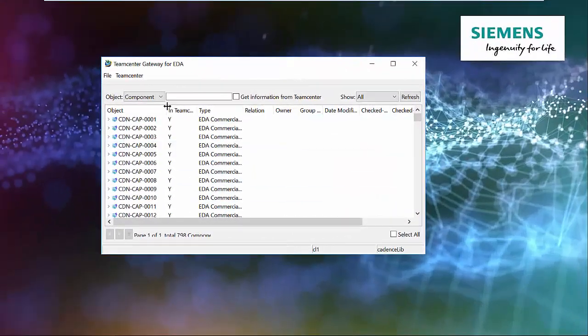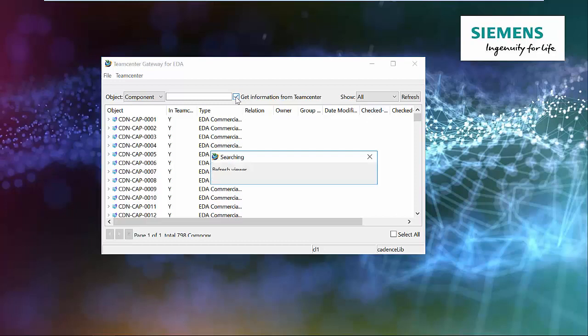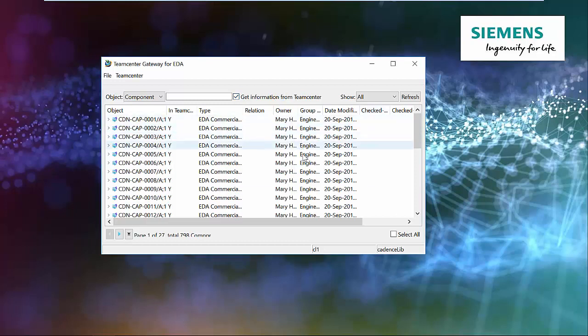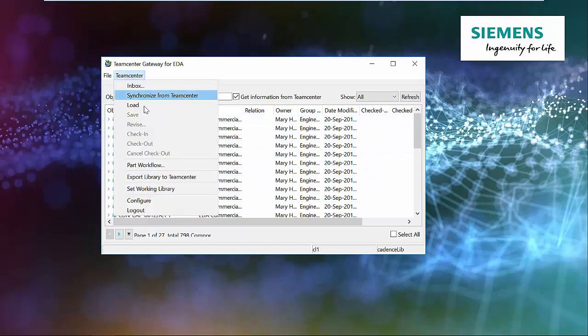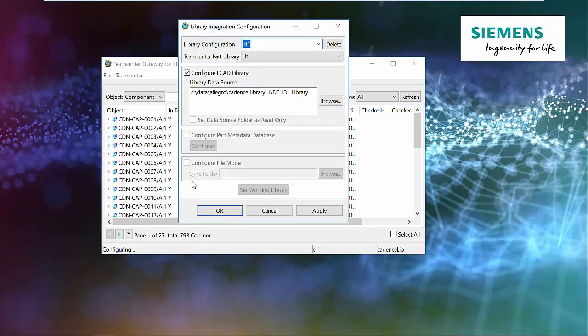Going to Teamcenter EDA Gateway for Library, we can see all the components that are defined in the Cadence Allegro library. We can also see Teamcenter information about these components. These were created from the Allegro library.